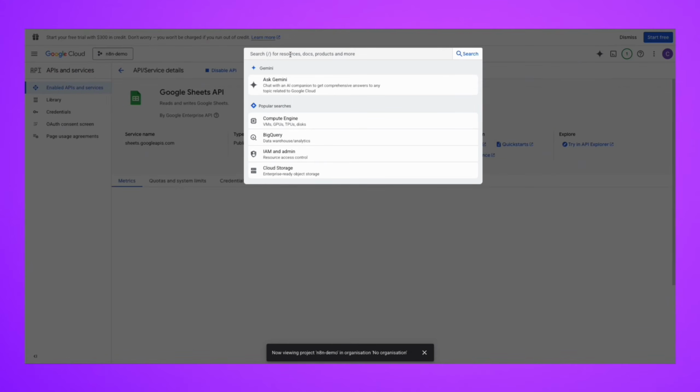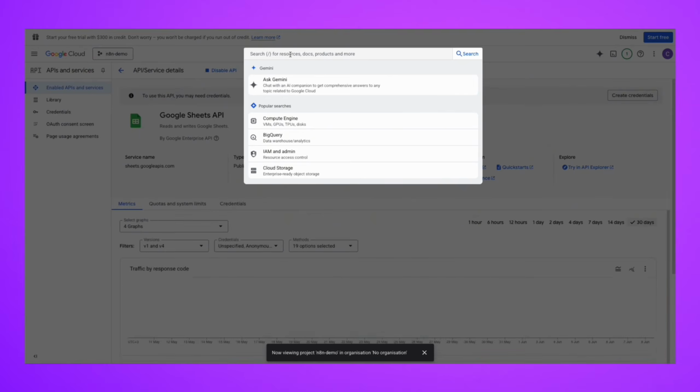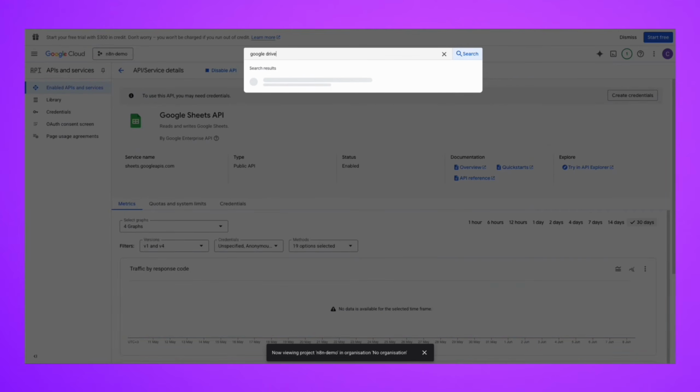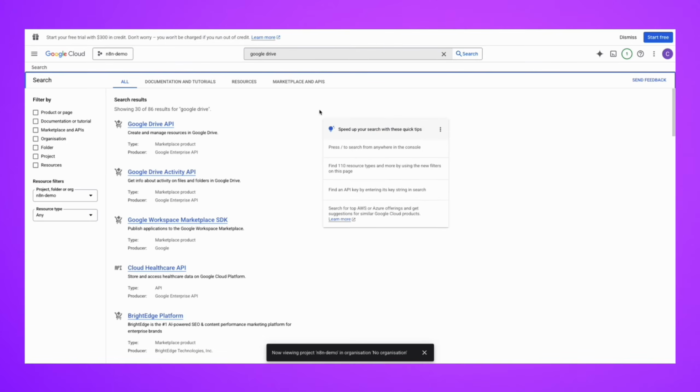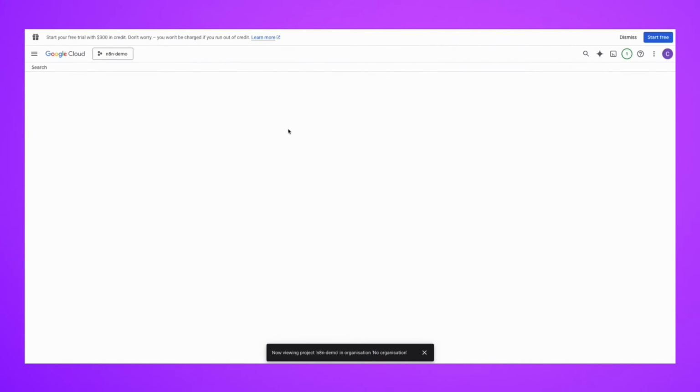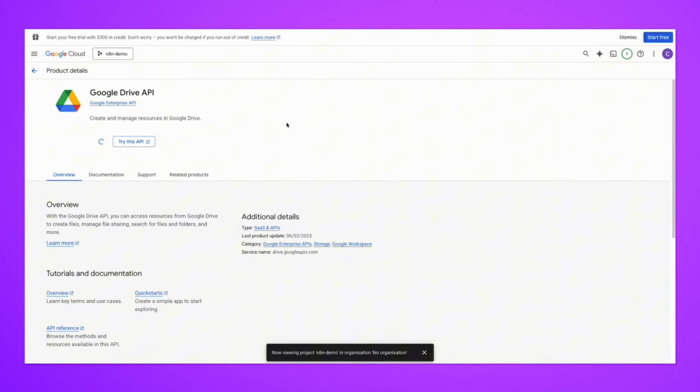Do the same for other Google services like Google Drive and Gmail, Google Calendar, Google Tasks. So here's the Google Drive API. Enable. So do this for all the services.